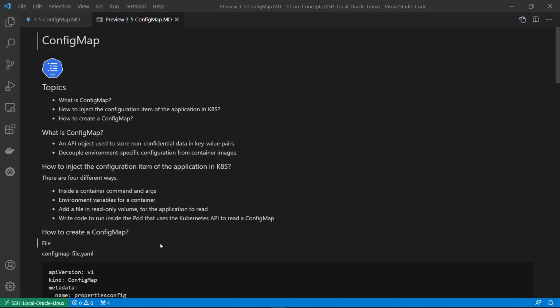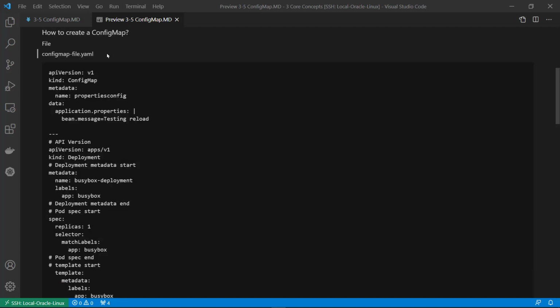Next topic, how to create a ConfigMap. A ConfigMap has 2 flavors. One is file style, the other is environment parameters. File type: I will create the application.properties file and mount it to the busybox image. The file style supports changing the value on the fly. This YAML file has 2 parts. First part, create an application.properties file. Second part, create a busybox pod and mount the application.properties file to the volume.